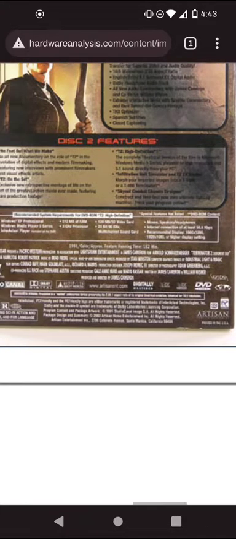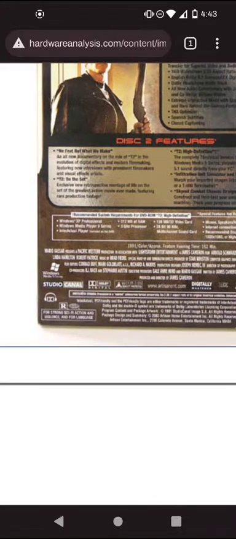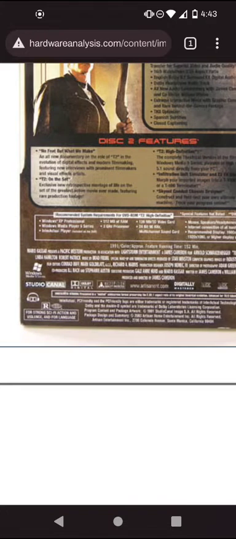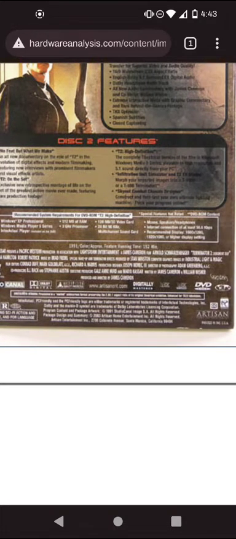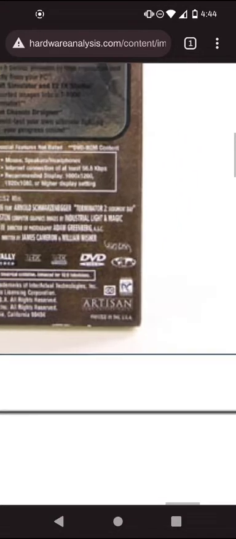This is a fuzzy, zoomed-in version of what it looks like, but it shows Windows Media 9 series, and it shows something about AOL, not AOL, but it's Artisan Entertainment on it, and it shows DVD video. There's the PC-friendly logo right there. It's fuzzy, but you can barely see it.